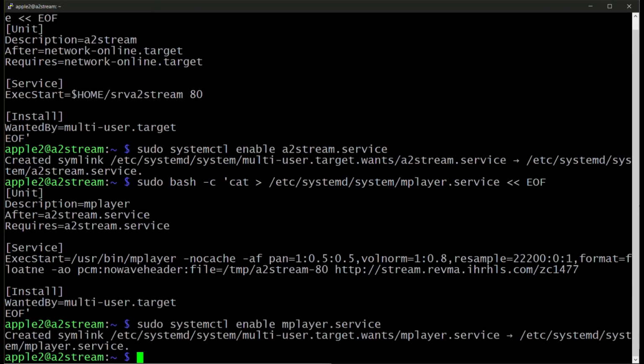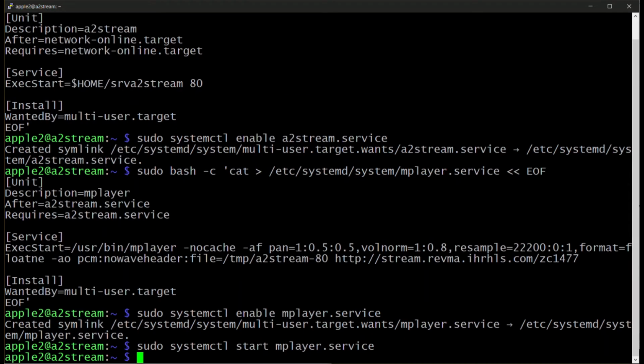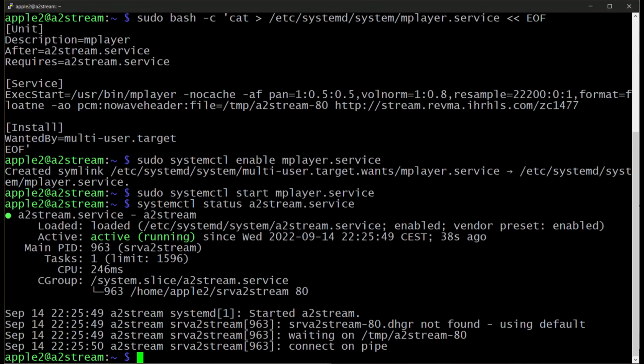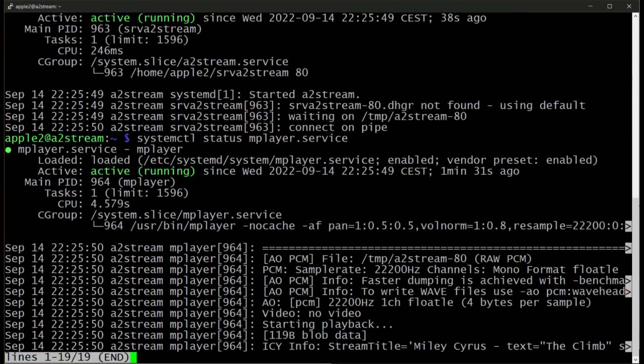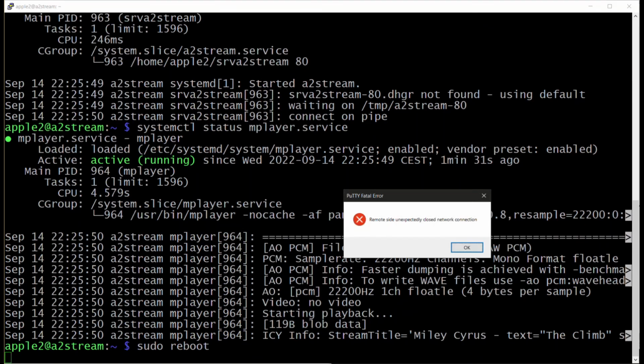OK. Now, as a final rehearsal, start the mPlayer service. And check that the A2Stream service was implicitly started. Just to be sure, also check the current status of the mPlayer service. And finally, ready for prime time. Reboot the Raspberry Pi. Give it some time to come up depending on your Raspberry Pi model.